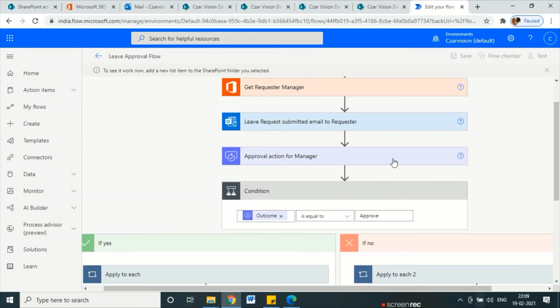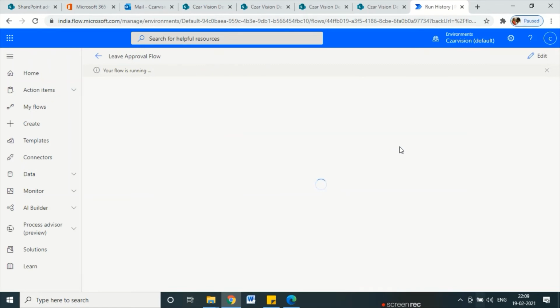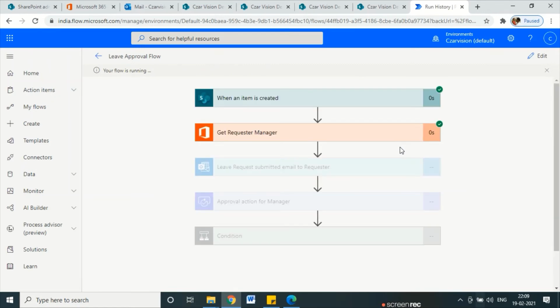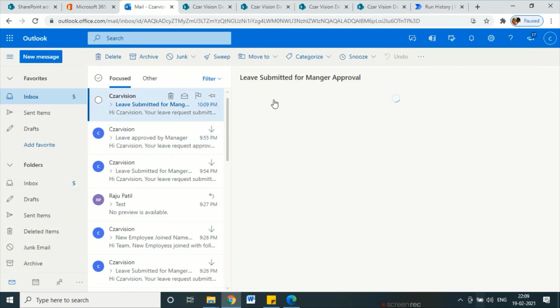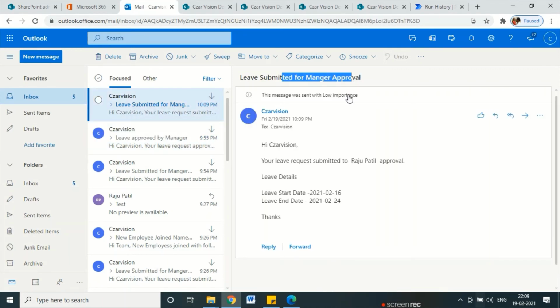Manually means that I have raised the request. It will automatically trigger the process, but I raised the request. Okay, so first step, leave request submitted to requester. Check that. Yes, leave request submitted to manager approval.